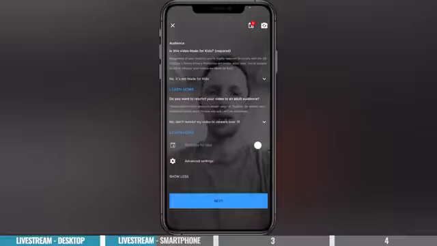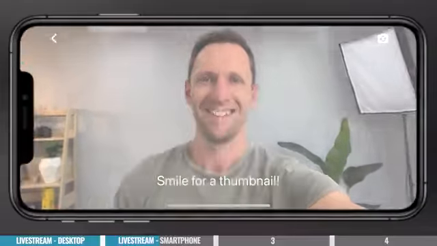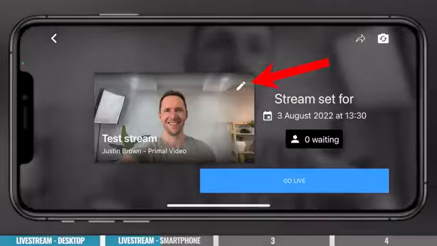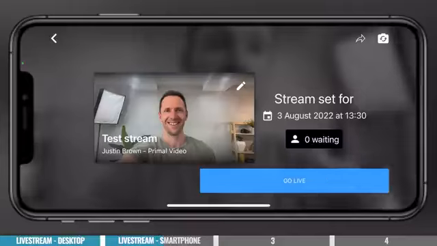So we'll go back here and come down the bottom and hit next. Now this is where it's going to prompt us to take a thumbnail image. So I'm going to rotate my phone. Here we go. Okay, so we now have a thumbnail image. If you want to retake that or edit that, then you can tap on the little pencil there, and we can upload our own thumbnail image in here too. So I'm going to select out of that.